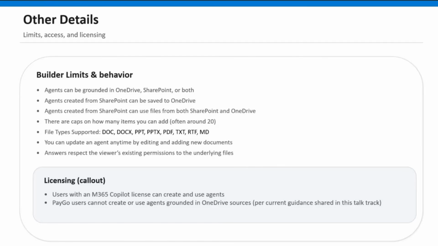But please do note that when creating these agents, we don't enable any sort of transitive permissions. So if this agent is being shared with another user, the underlying sources are not shared, and this is intentionally done. So make sure that the people receiving your agent have access to the underlying sources. We do this to protect your files.